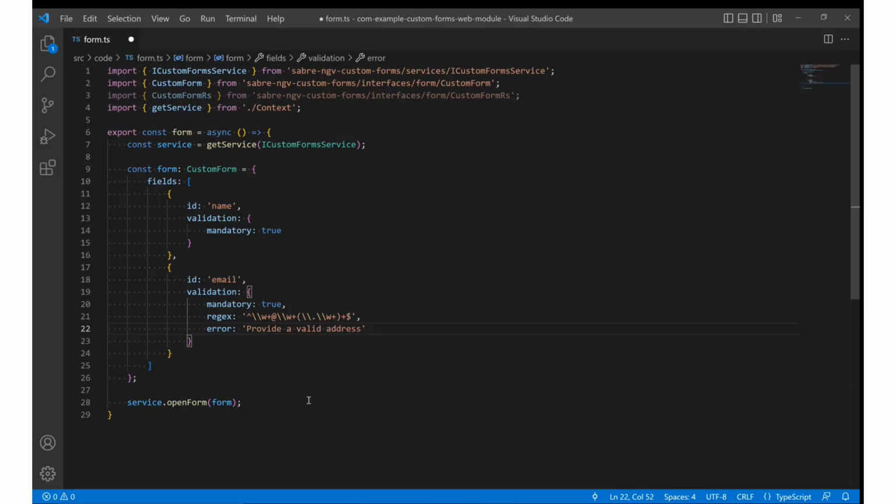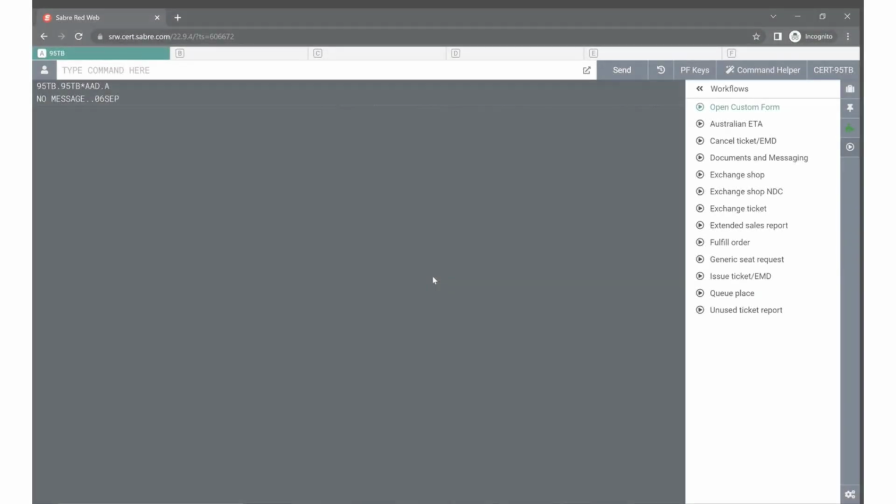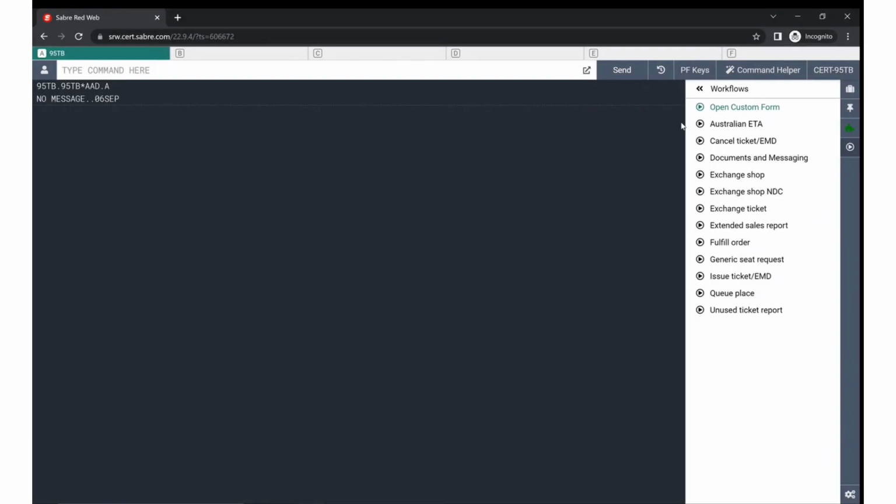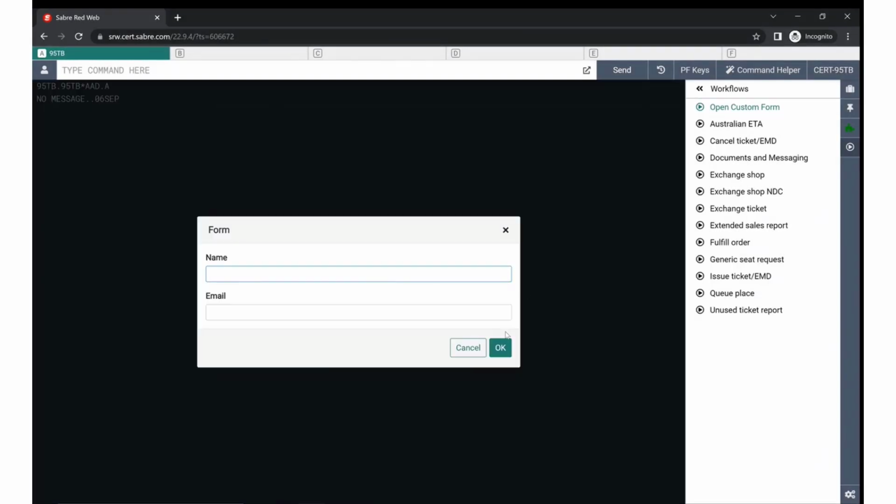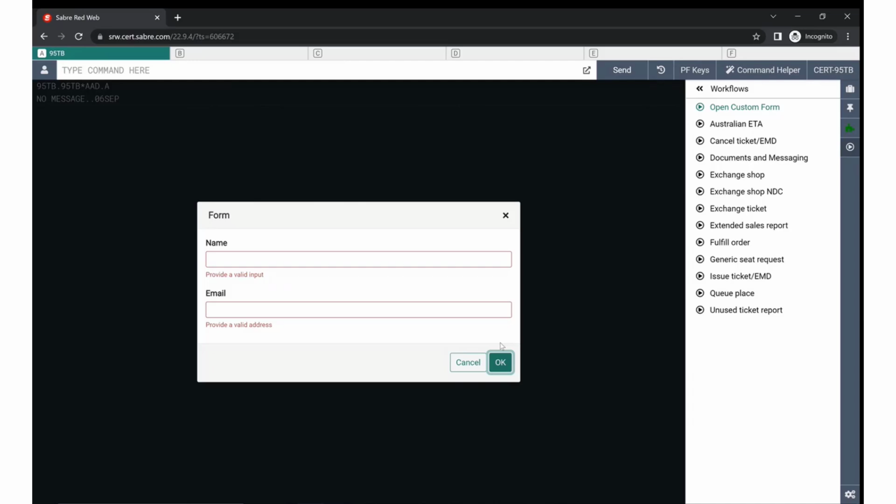Now let's save and go back to Sabre Web. And now, if I open and submit form, you will see our custom validation error, provide a valid address. Now, let's go back to code to learn of text API support for validation.